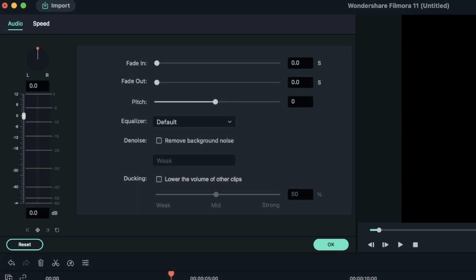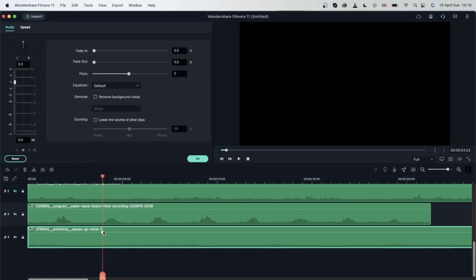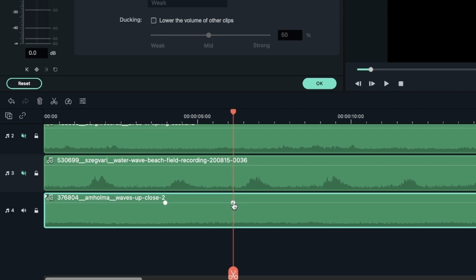If I go somewhere around here and press this diamond once, I now have a keyframe. And remember, keyframes need to be more than one or else nothing will happen. Let's make another keyframe. And now I can decide what happens between keyframe A and keyframe B. Maybe I'd like the music to be louder from this keyframe on. All I have to do is to drag the second keyframe and bring it higher.